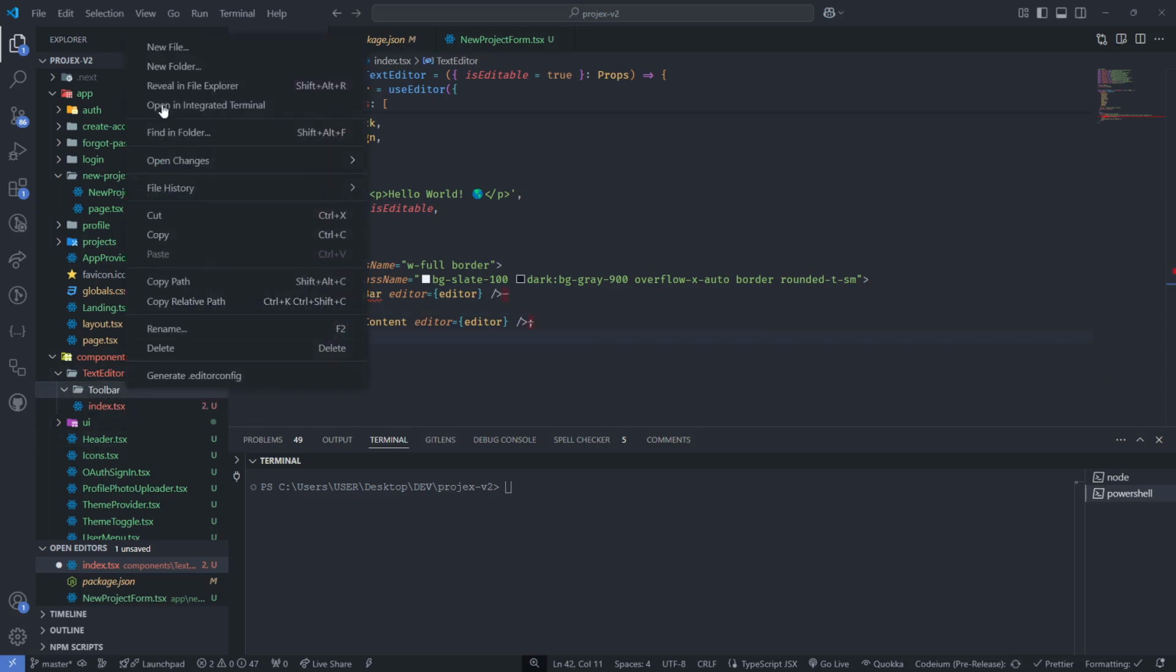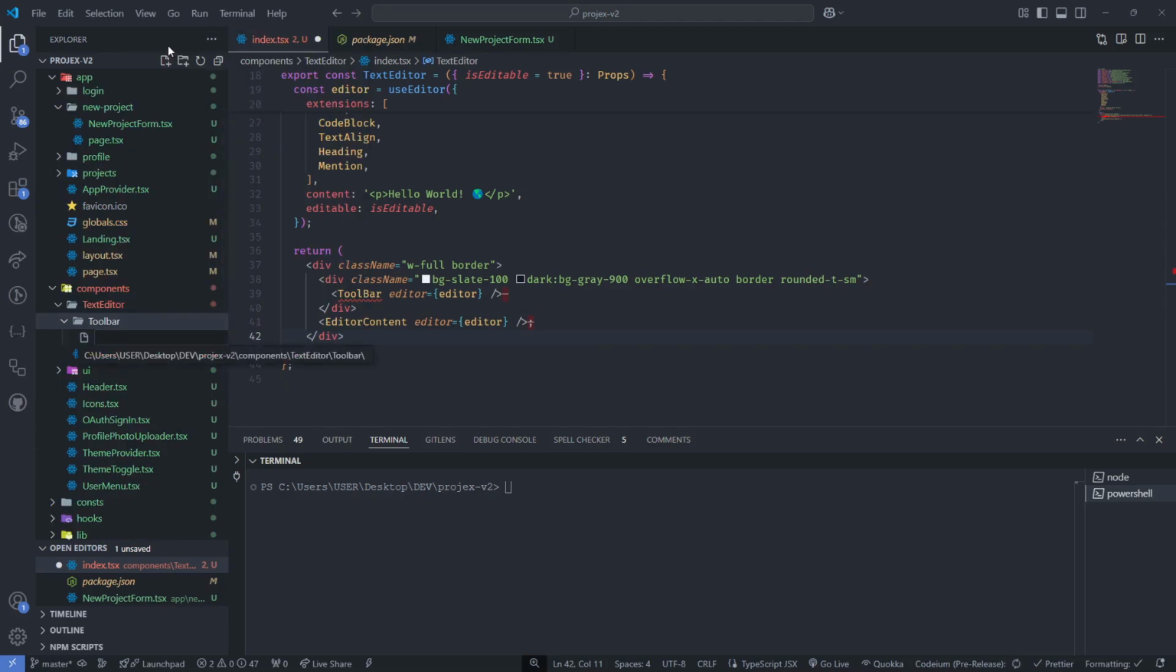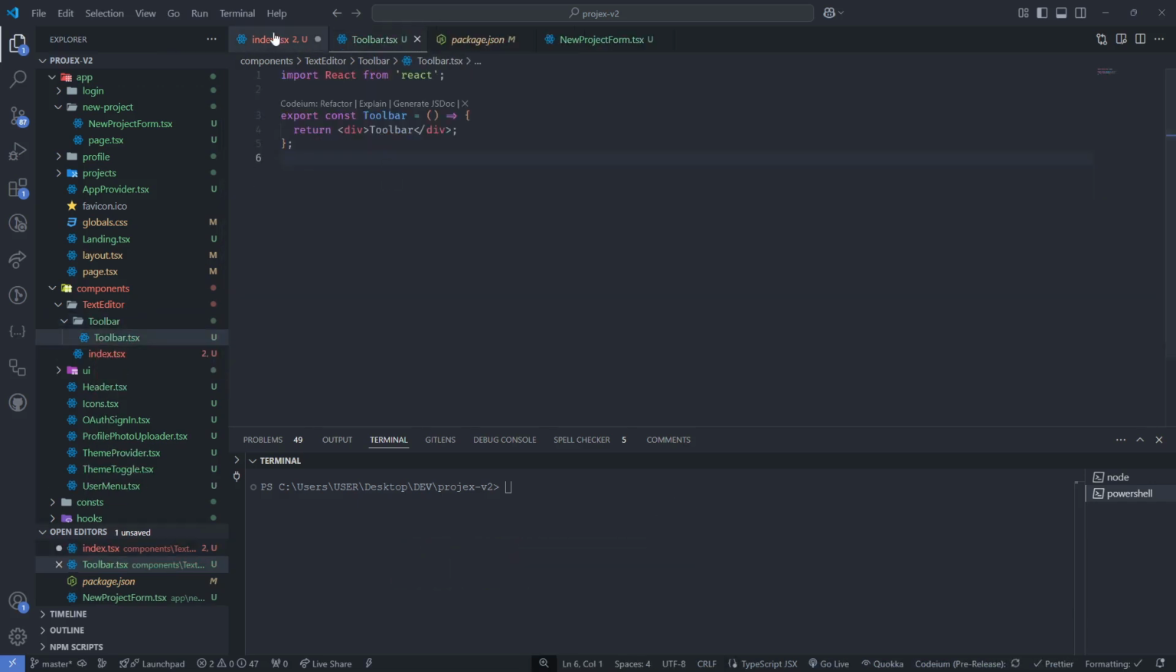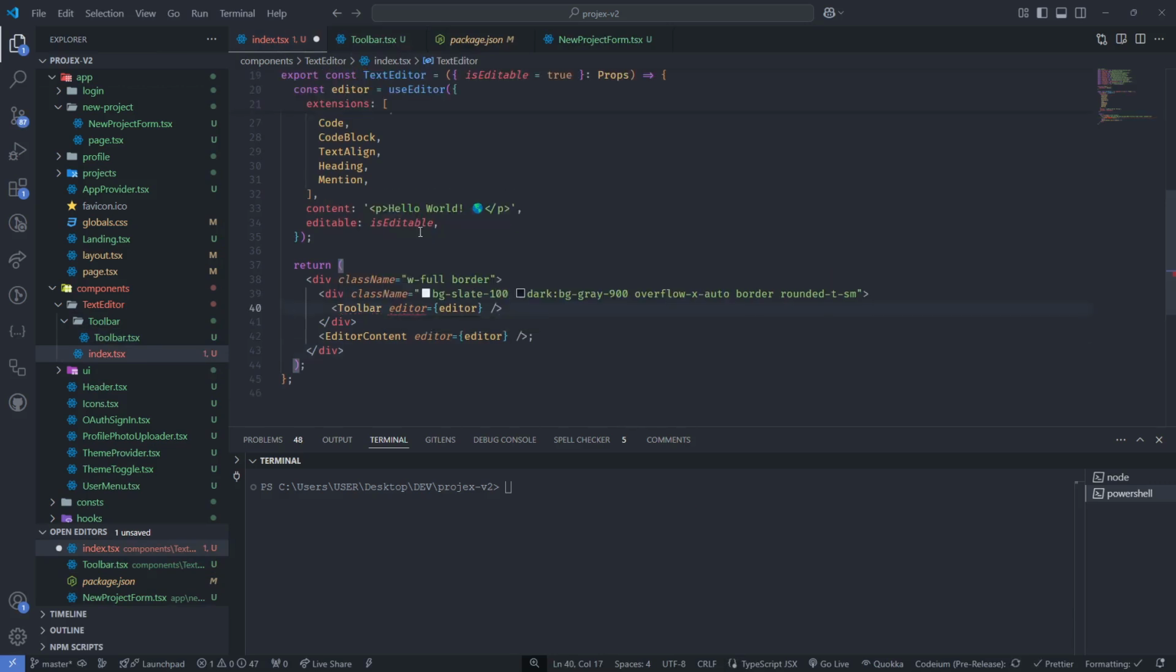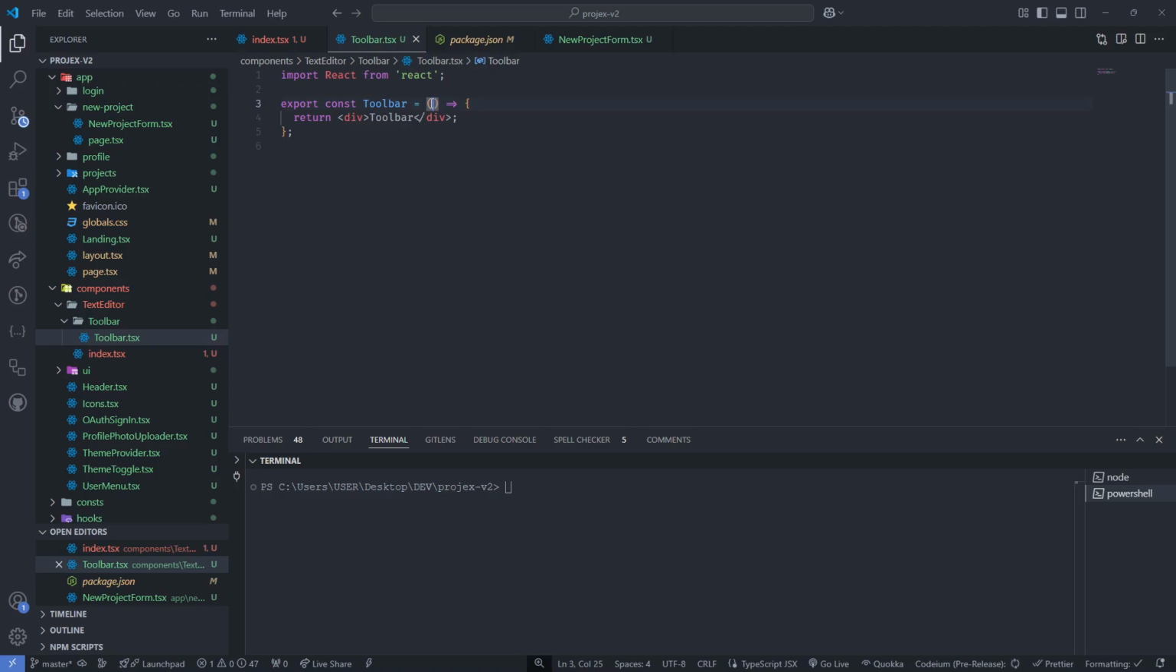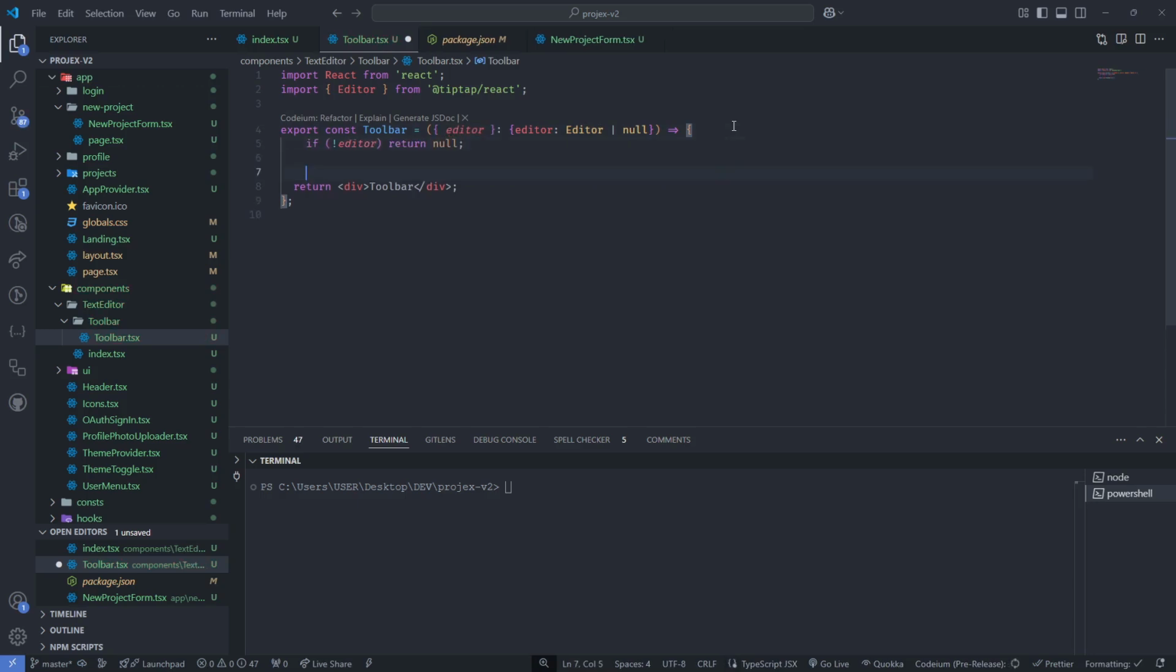So what we're going to do is we are going to create a file, toolbar.tsx, and I'm going to import this. I'm going to make sure that it accepts the editor props, which is supposed to be editor. So editor or null, and I will import this from React Tiptap. Nice. So here I'm going to say if not editor return. Otherwise, we're just going to render this toolbar that we have down here.